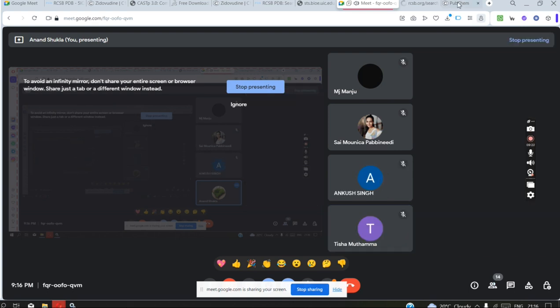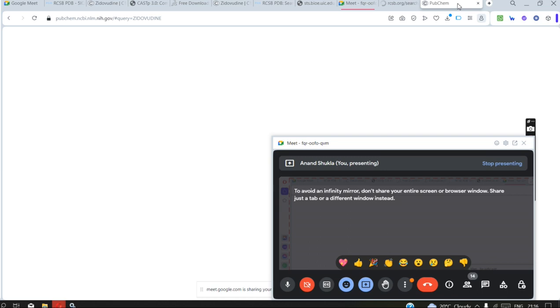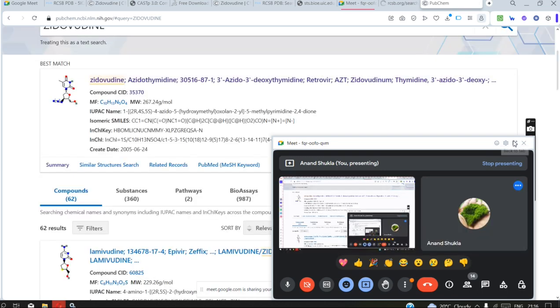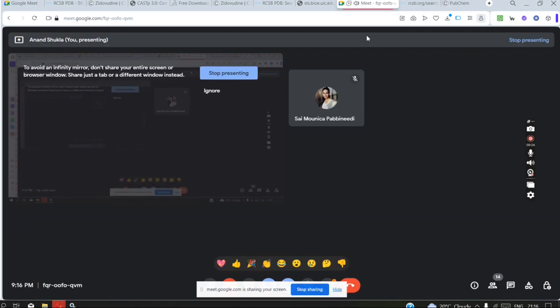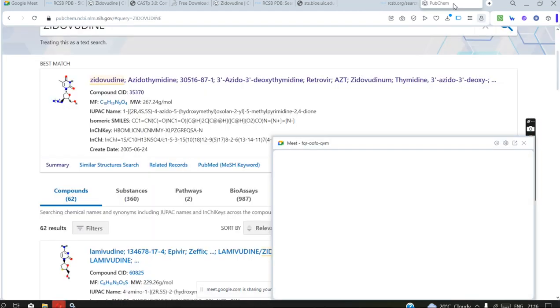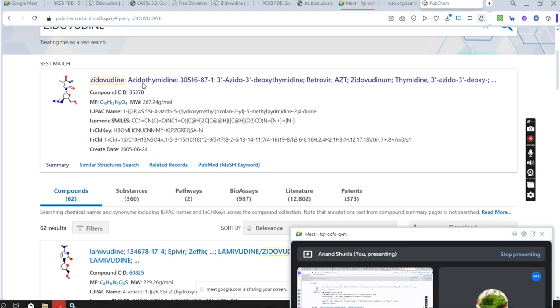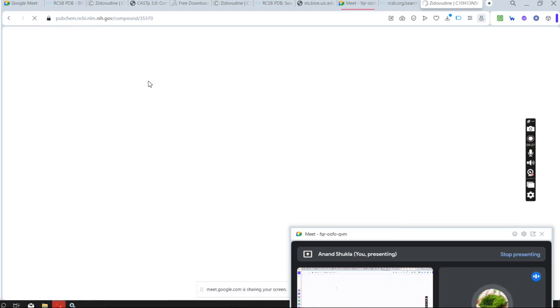Coming to the next one, I have downloaded the protein part here and searched, and it is still ongoing. Now coming to PubChem, which is the drug, as you can see here. I just click here and download the SDF file. For protein, I have to go for the PDB format. For drug, I have to go for the SDF file.